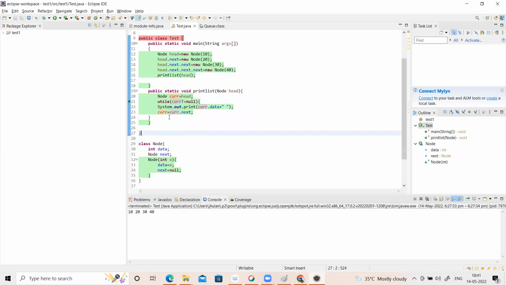So the address of the head pointer gets stored into the current pointer. Again, in this case, the same logic we have written over here: if current is not equal to null, then first we print the current node's data, and then we change the position, asking the current pointer to point to the next node. So that's it. If we just run it, it should print 10, 20, 30, 40, and see, the result is there.